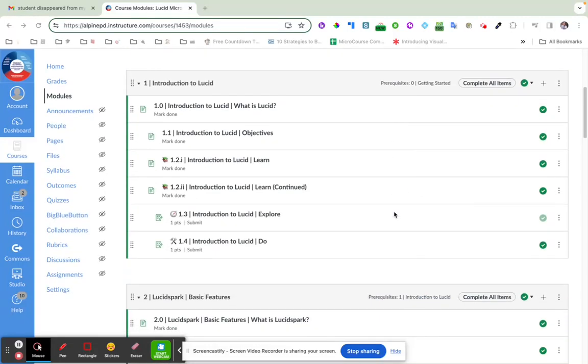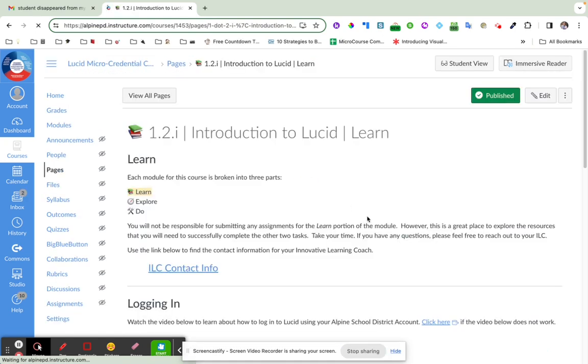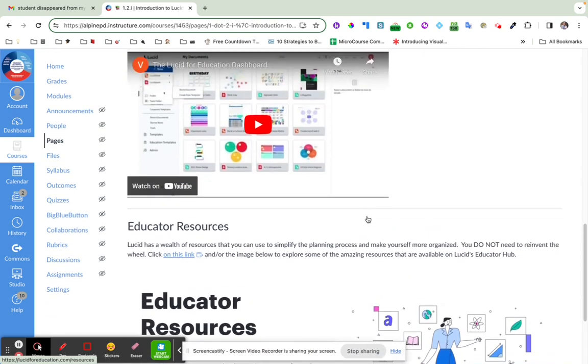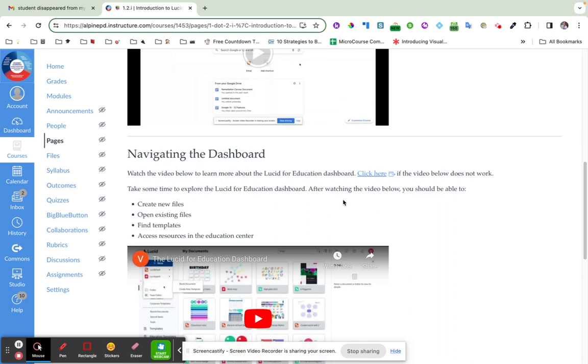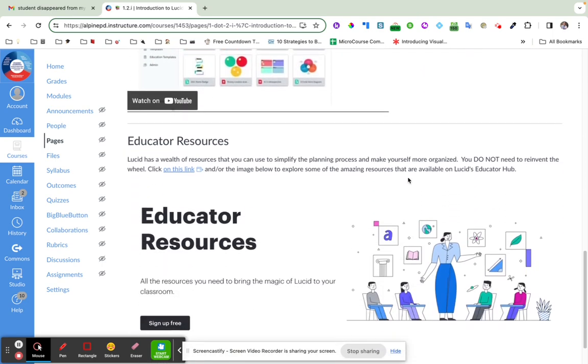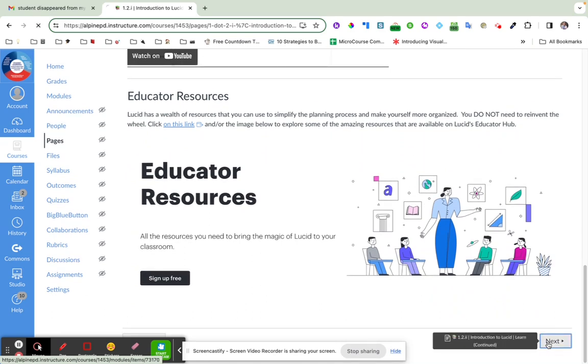Each module for this course is broken into three parts. One part is to learn, the next part is explore, and the final part is do. For learning, you're just being exposed to the tool and some information about the tools for the first time. So you can read and respond and interact with the videos and activities that are on this page.